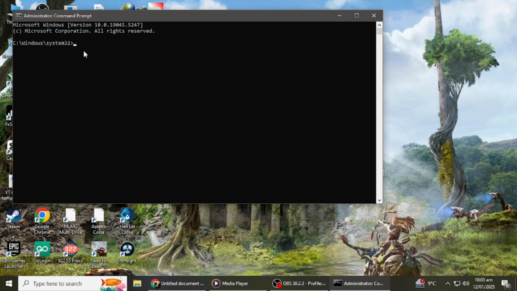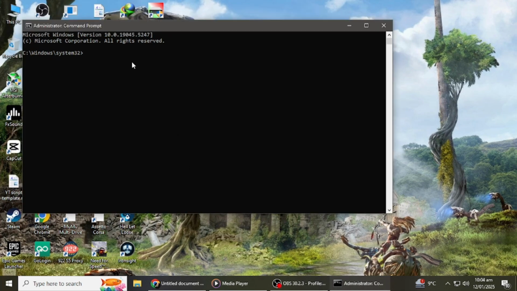Now that we have the command prompt open, we'll enter a command to reset the WinSock catalog, which can help resolve network-related issues. Type in the following command: netsh winsock reset. After typing it exactly as shown, press Enter. You should see a message saying, "Successfully reset the WinSock catalog. You must restart the computer in order to complete the reset."